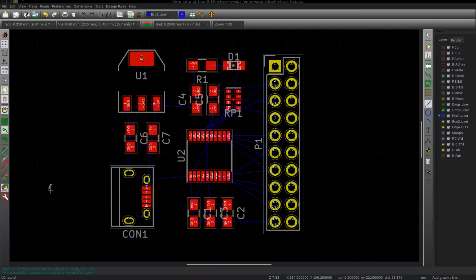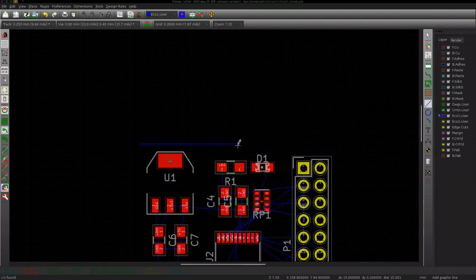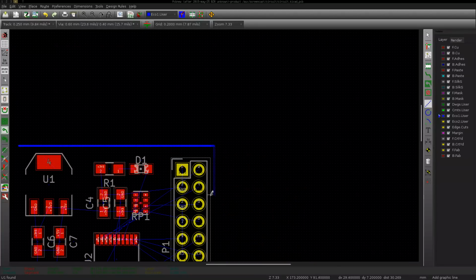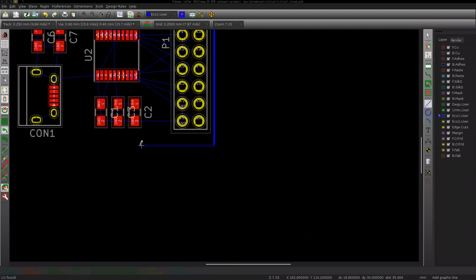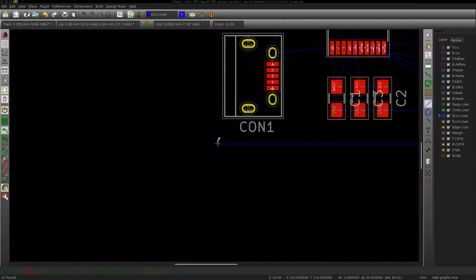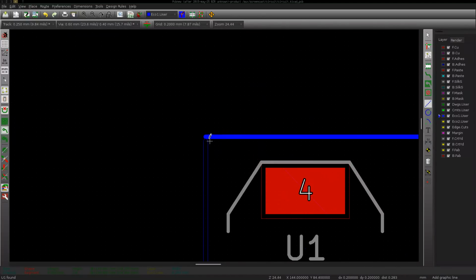Eco1 user. So I'm using the line tool here. I'm going to draw myself some construction lines for the board outline. This one's pretty straightforward. Just click, drag across, click there, and I'm going to go around the perimeter of my board and draw the outline. I'm not using the edge cuts layer yet because I want to do some rounded corners. So I'm just using this eco1.user layer as just kind of a temporary layer.